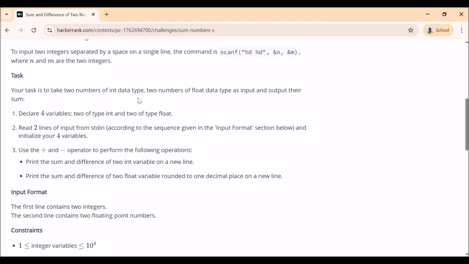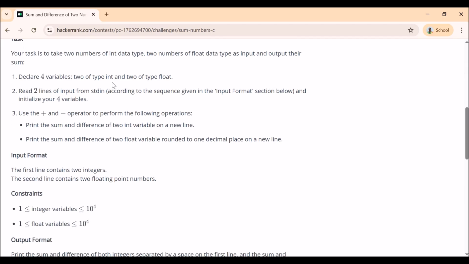So what is the task? I have to declare four variables. Two of the variables need to be of type int, which you can give as int a, b, and two of type float, c and d. Then read two lines of input from the standard input according to the sequence given in the input format section below, and initialize your four variables. So you have to read two lines of input and then initialize the four variables. So I need four variables: two of type int, two of type float.